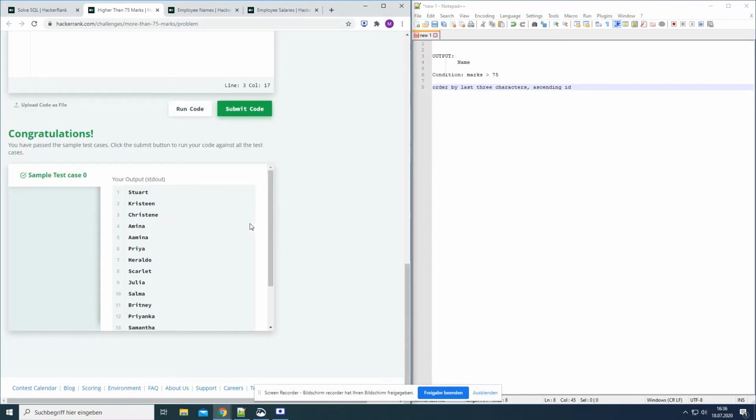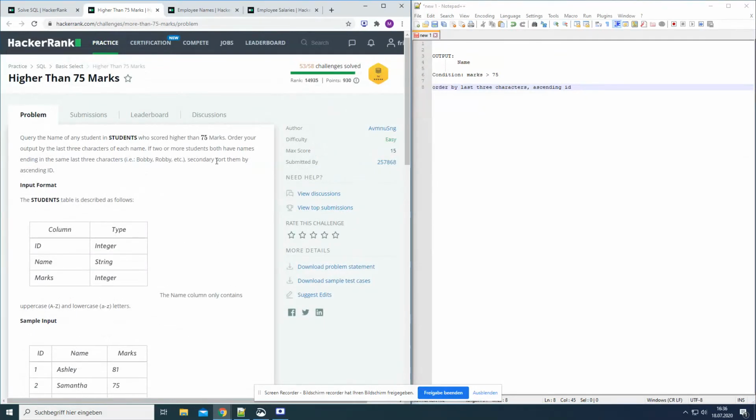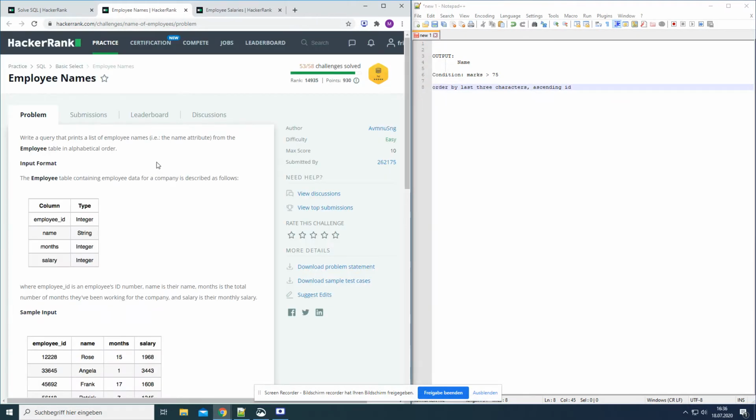And we got it. Great. Then the next one. Employee names. Write a query that prints a list of employee names, i.e. the name attribute, from the employee table in alphabetical order. Okay. That seems easy enough.